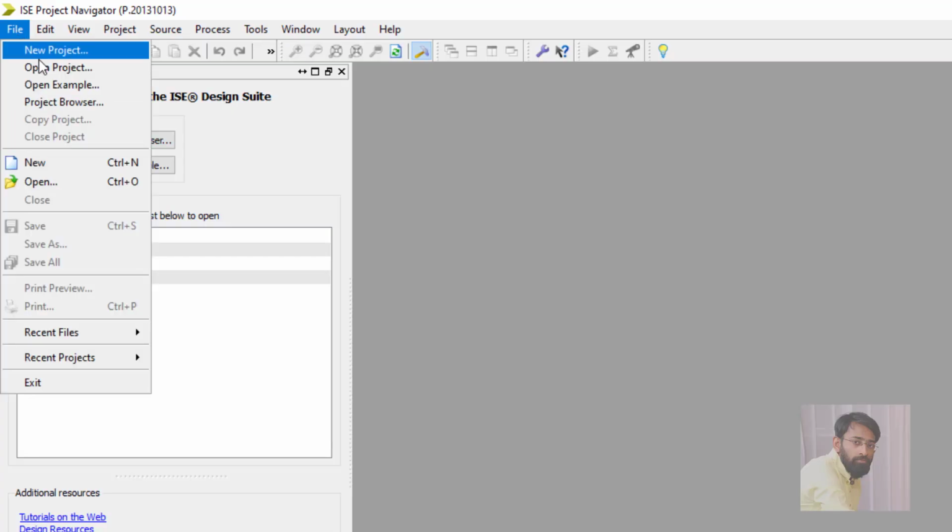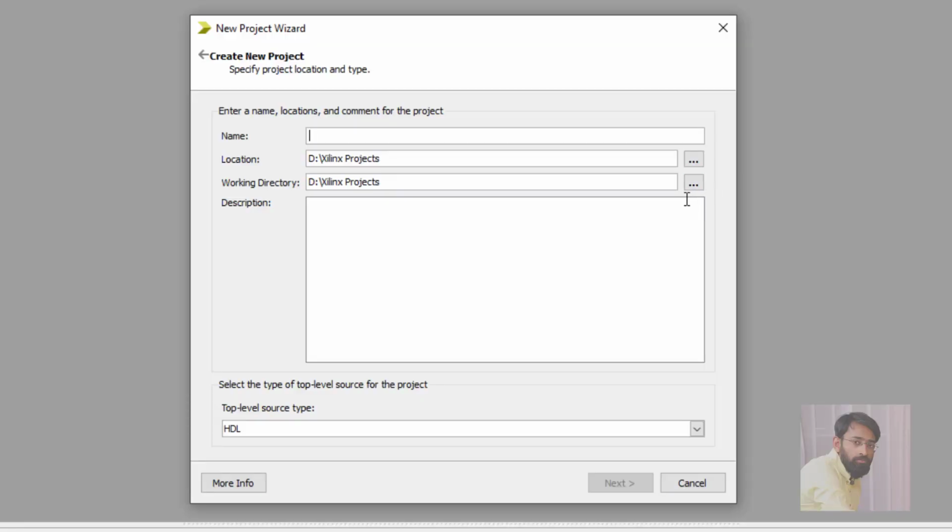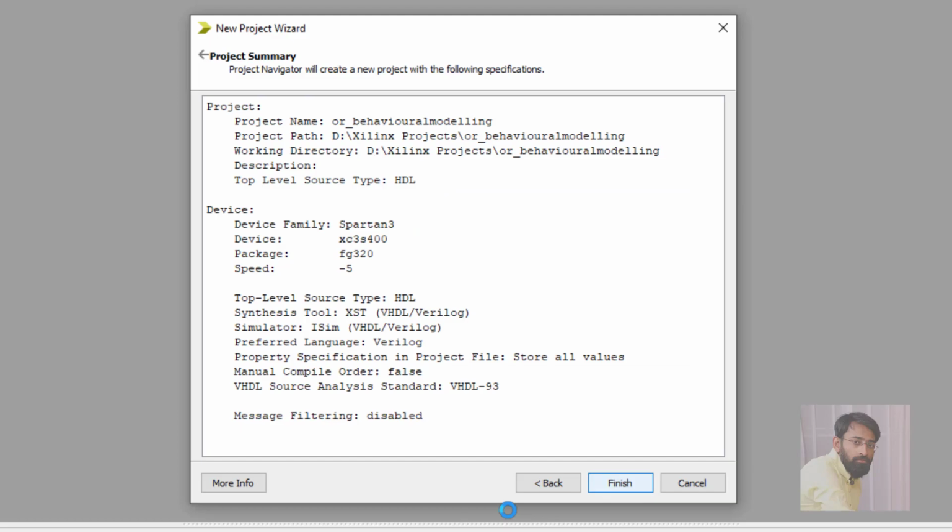Next click on File, New Project. Give some name to this project. So or underscore behavioral modeling. This is the name which I have given. The name is or underscore behavioral modeling. Next click on next, next and finish.